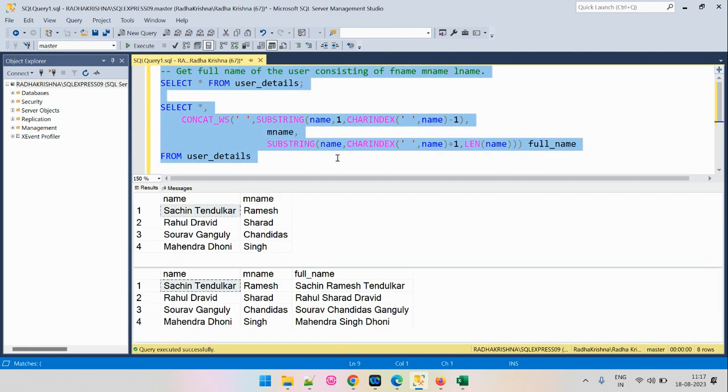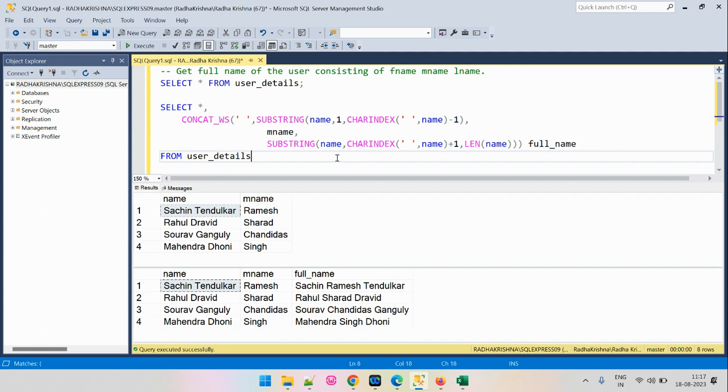So here we have used multiple string functions, including substring, which is used to get a substring from a given position and the number of characters that we need. And charindex is another string function that we have used to find out, for a character like space in this case, the occurrence position in a column. And we have also gone through the concat and concat_ws functions for concatenating the columns.